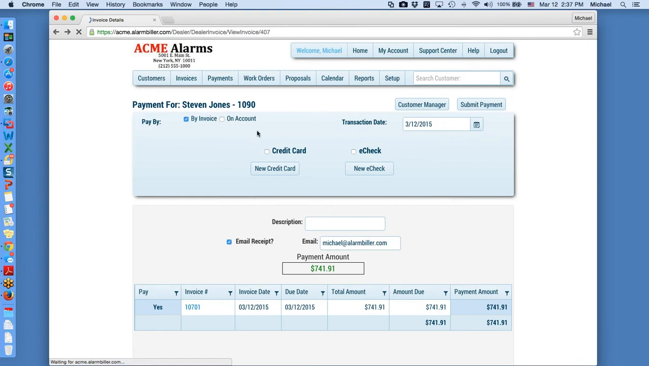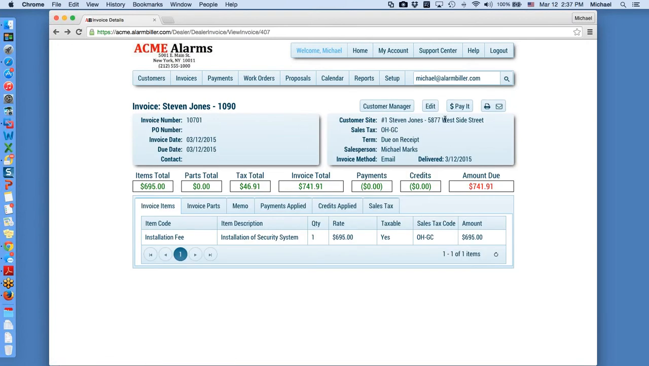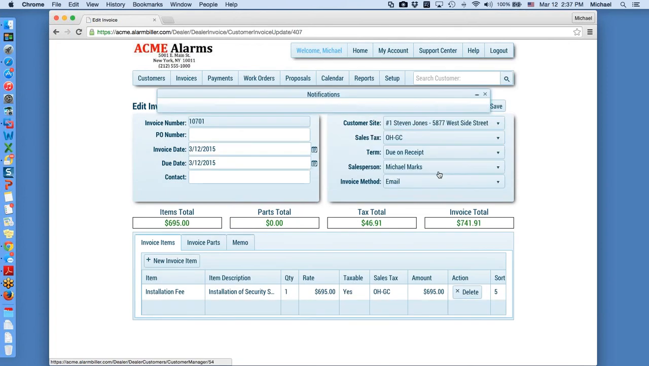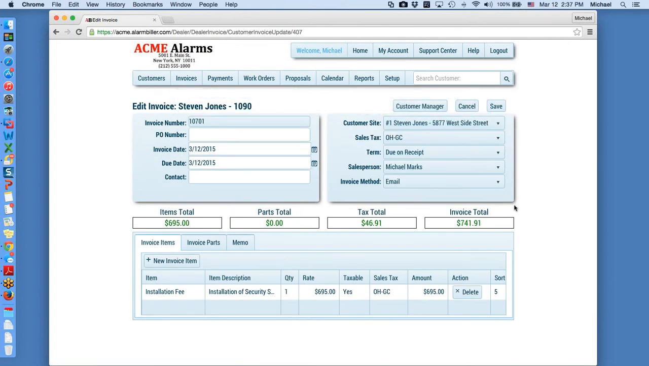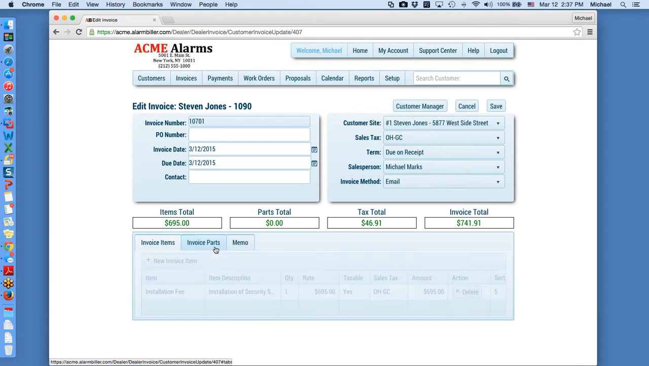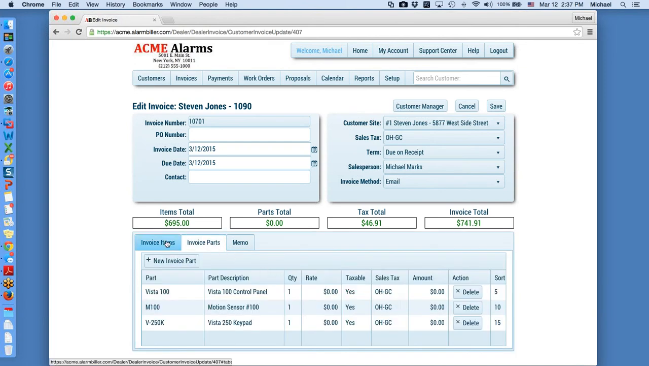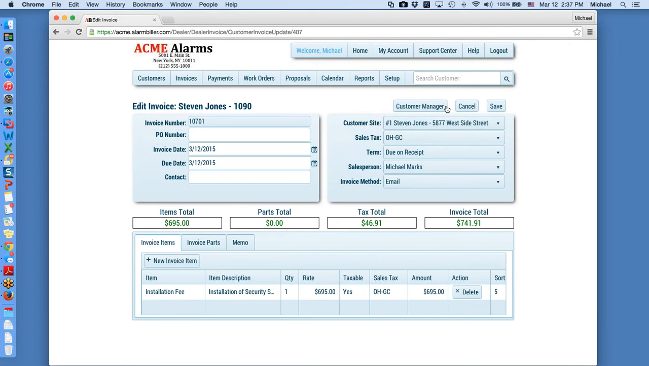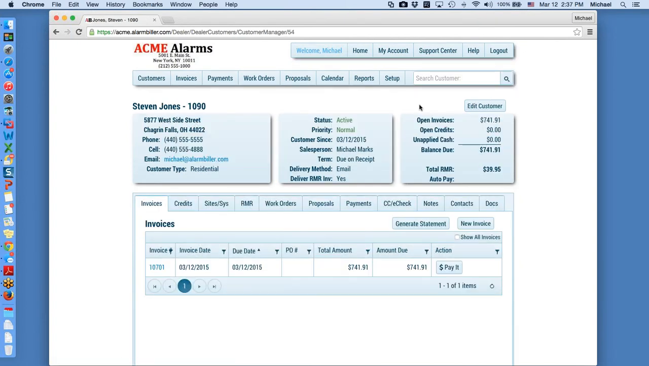Let's go back into that invoice. If for some reason I needed to edit it, you do have the ability, based upon your security roles and whether it's been paid or not, to modify and edit that invoice if necessary. And lastly, let's jump back into the customer manager here.